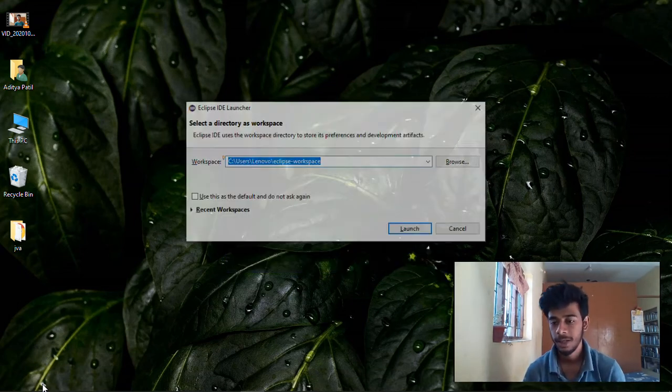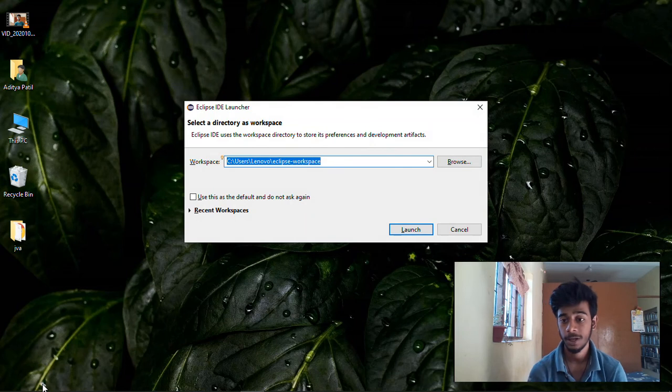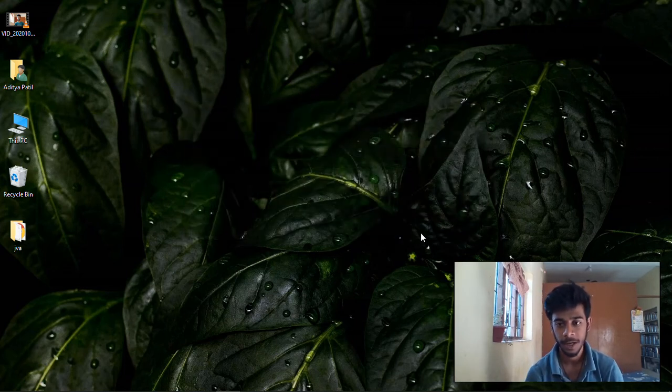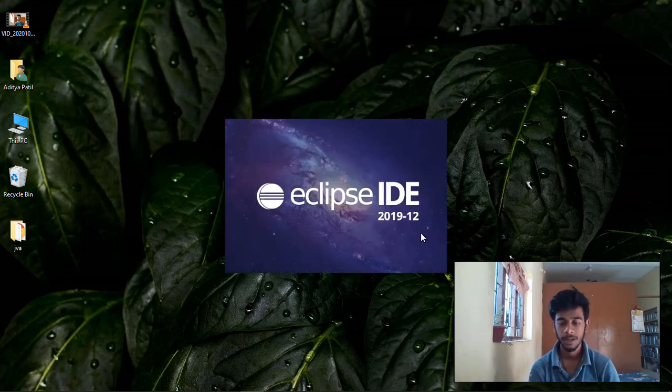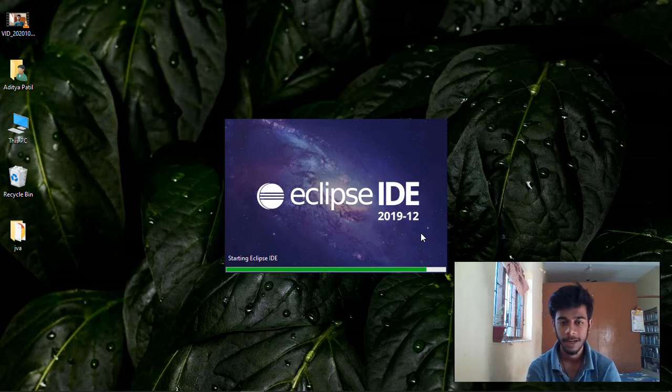We must need the, sorry, I have set to 2019. It must require the JDK 8 version so it can be launched properly. Here it is launching and loading, starting with this IDE. You can see that.